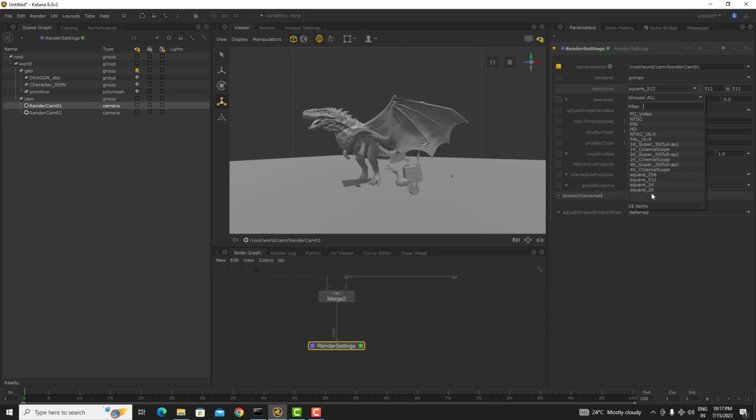We have some presets here, but not that many, so we can create our custom presets here, and I will talk about that in later tutorials. At this moment let's stick with something like this. Maybe we can reduce, maybe we can go for 1280 and 720, and still it doesn't change because we need to adjust the screen window.